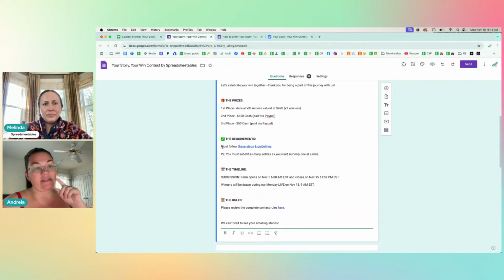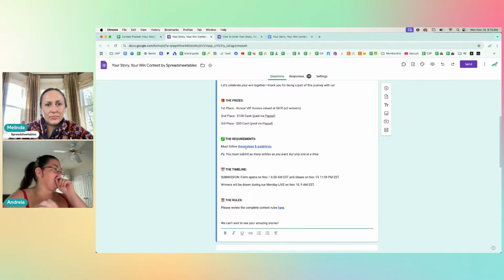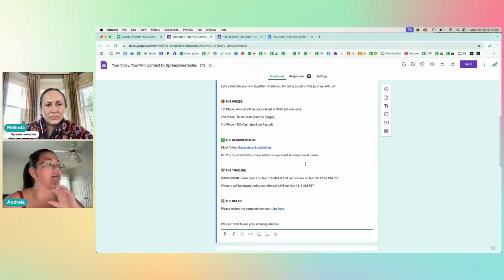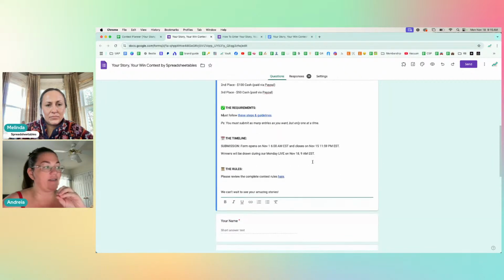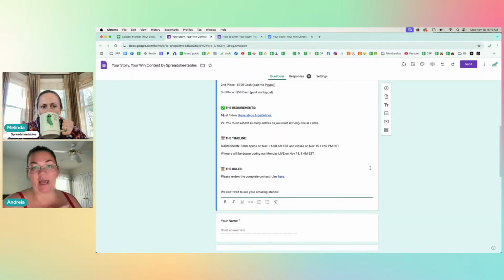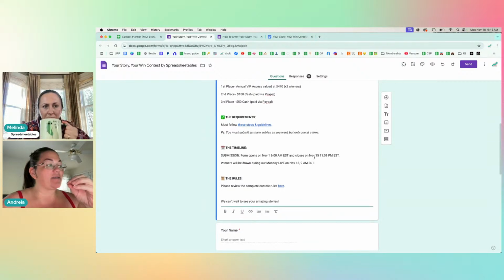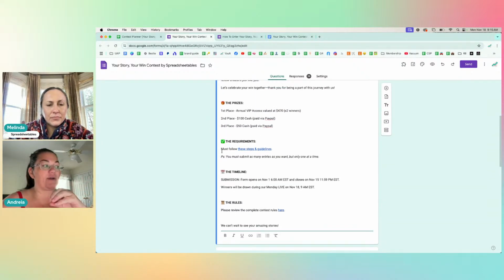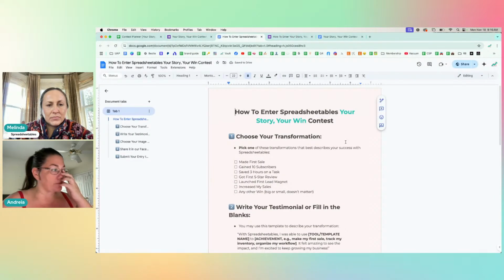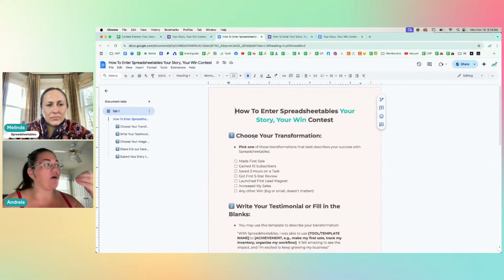This is the requirements. Now, here's the thing. We did not want to enter the requirements in the form. We try to keep it very short, you see how short this is? There was a lot of information that they had to go through, but we broke it down and we made this very clear. So here, you've got to follow this. When you open this, it goes to another doc. This is the step-by-step on how to enter the contest, right?